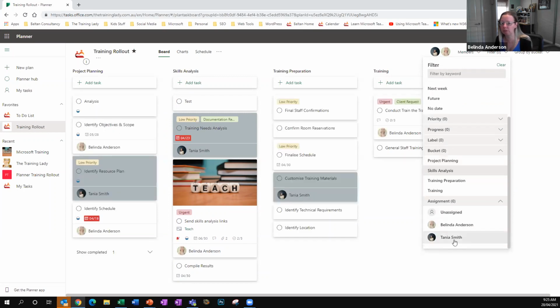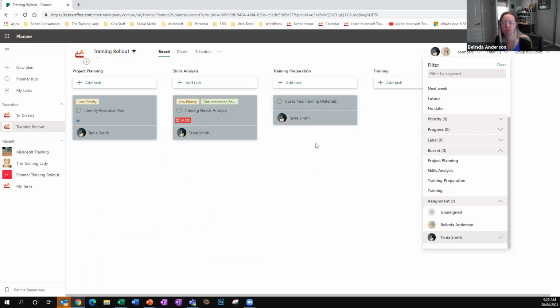And then finally, you've got those assignments. So if I want to go see everything that Tanya's assigned to, instead of it just highlighting for me, now it's filtering those out for me.